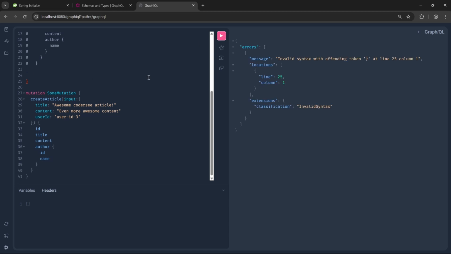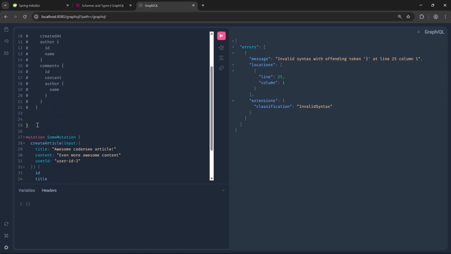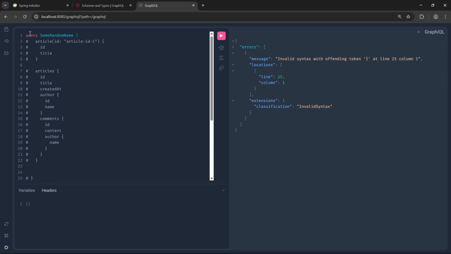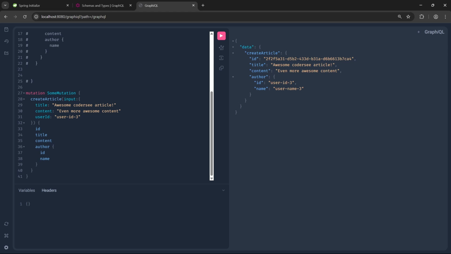And this is not working because we have invalid syntax with offending token. All right, let me comment this, everything. This and this as well. Again, Ctrl plus Enter. Wonderful. So we can see that our article was created. We get the ID, the title, the content, and the nested author. And this is beautiful, simply beautiful in GraphQL. We can decide what we want exactly get in return.